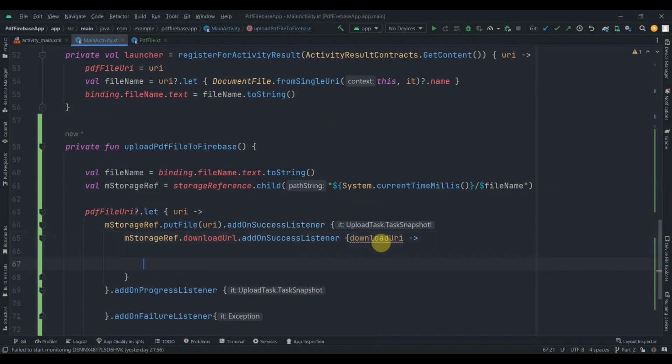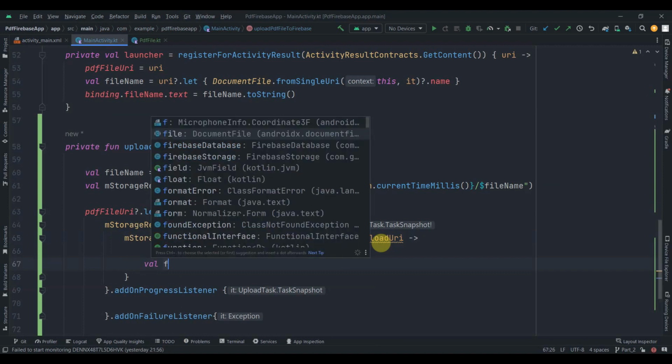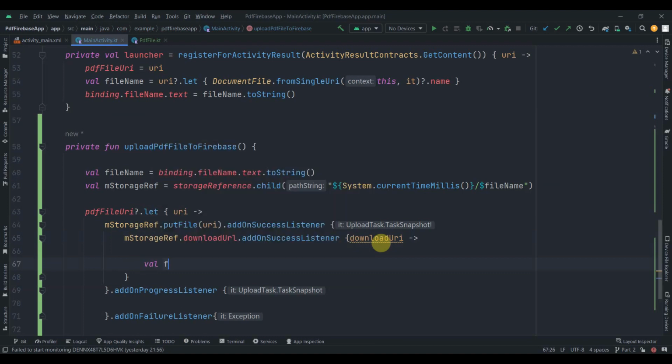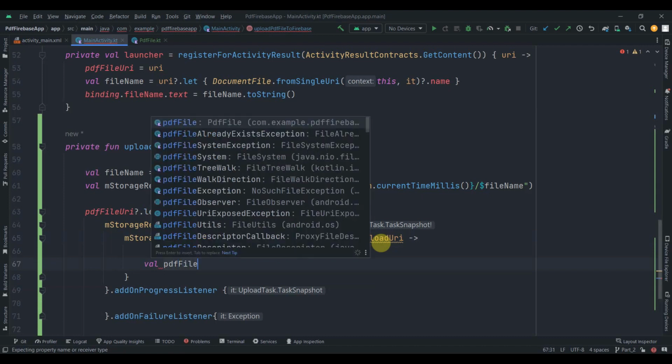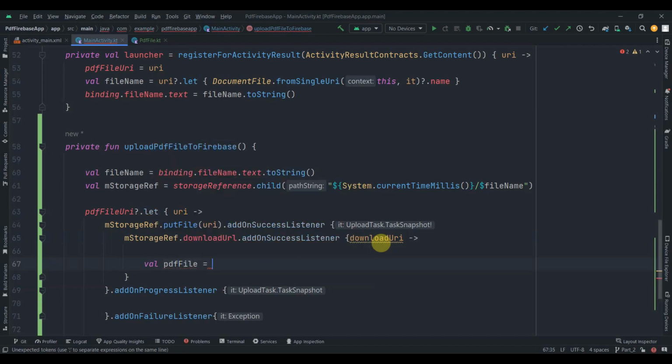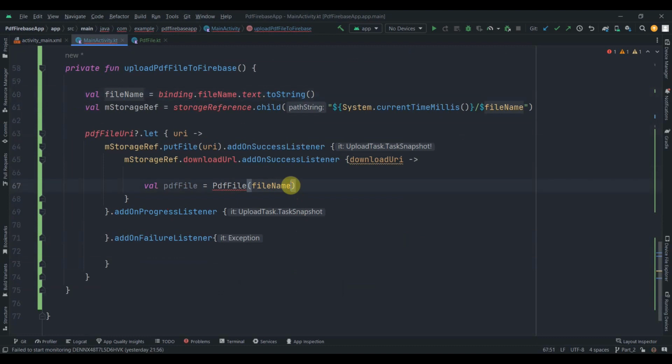Cool. Then we can create one object for our PDF file. So PDFFile, and this will be equal to PDFFile, and here we need to pass the file name and the download URL. So I'll pass the file name that we created over here, and then I'll pass the download URI. Cool. So you just need to wrap it as toString. This will make it happy.